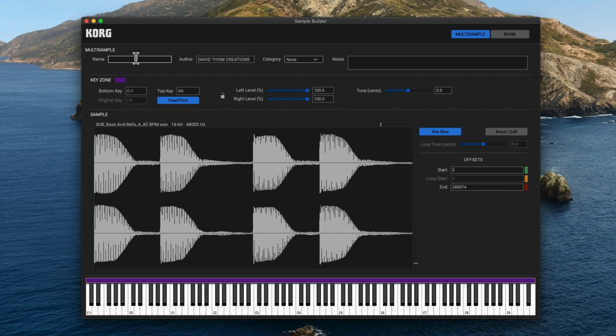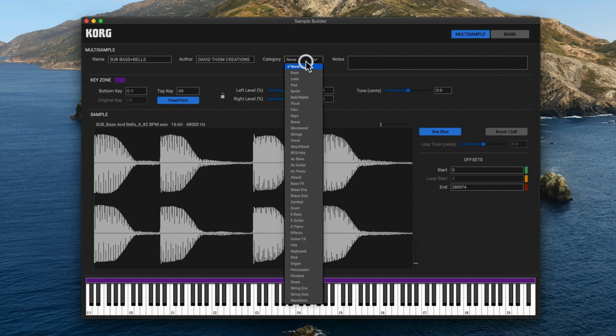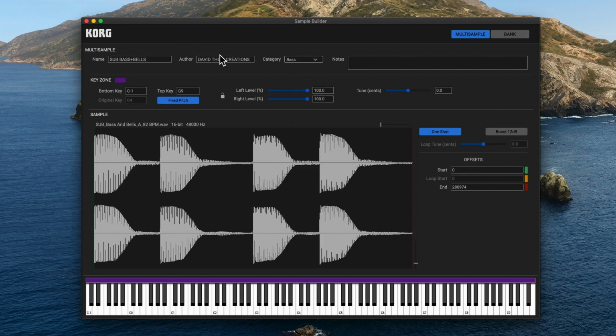So the next thing is, we'll put in this. So I've just been naming these. So this will be oh, that'll be my glasses hitting the mic. This will be sub caps, sub and bass and bells, and then category will say bass, and then it comes up with my author. And then if you want to put notes in, you can type in notes in there. They don't come up. That's just for your benefit.